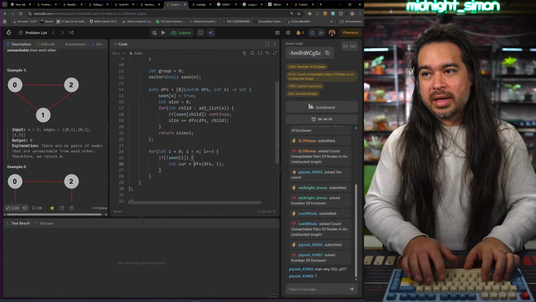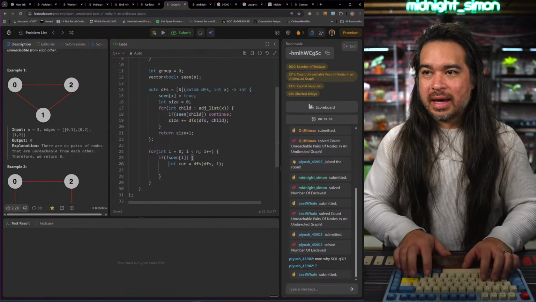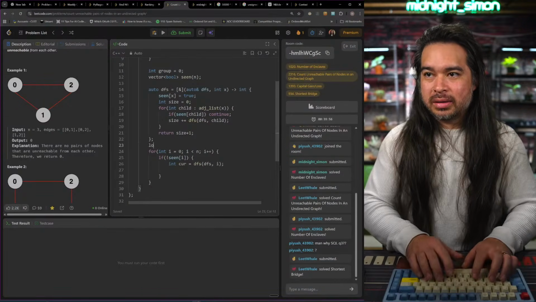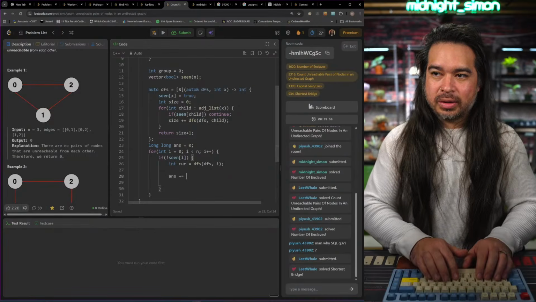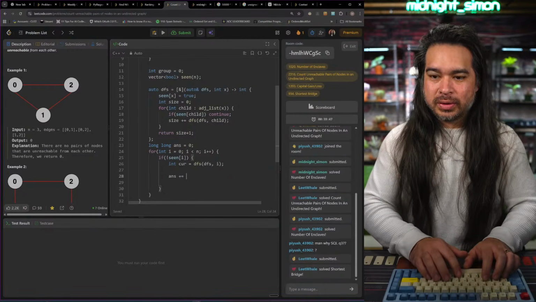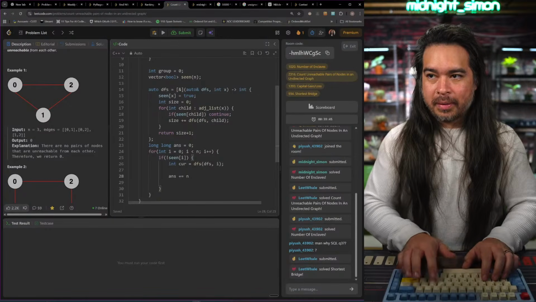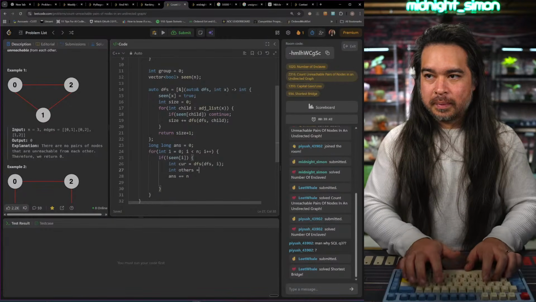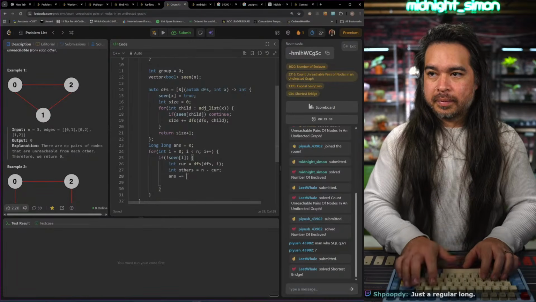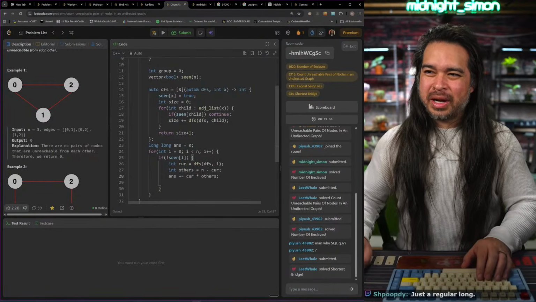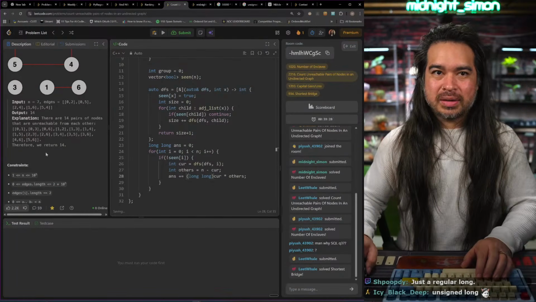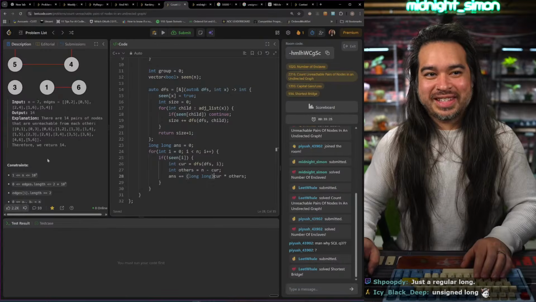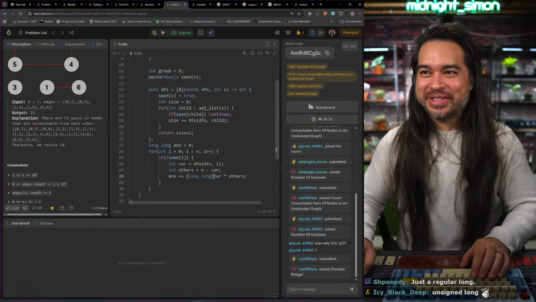So then this group size is that, and then the answer, what's the answer? Long. So if the group size is that, then the answer is just going to be adding the total nodes, cur times others. Is that right, man? I don't even really know, to be honest. Should I cast this to a long just to make sure nothing crazy happens? Unsigned long, just regular long. What you talking about?